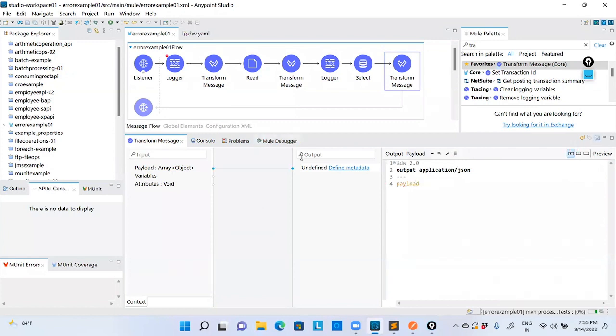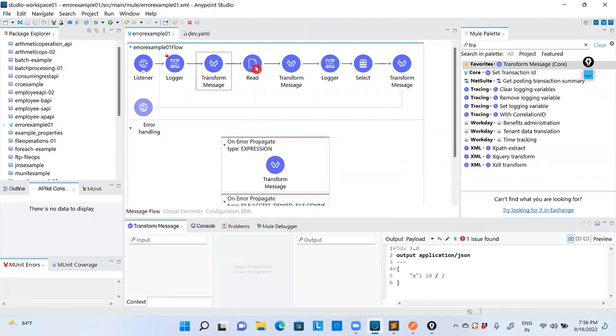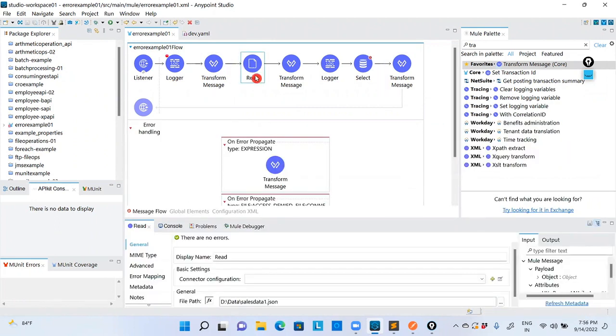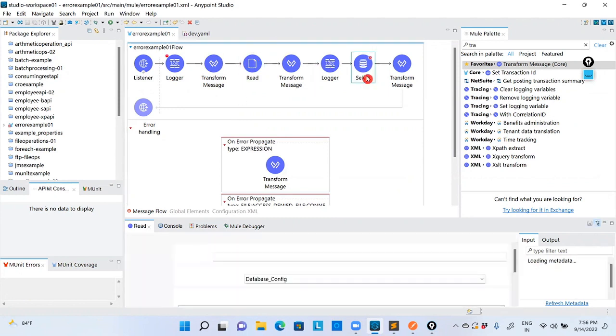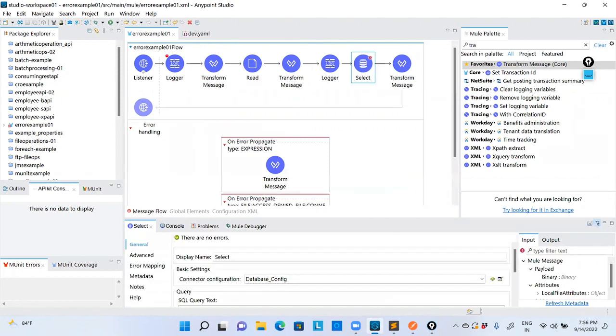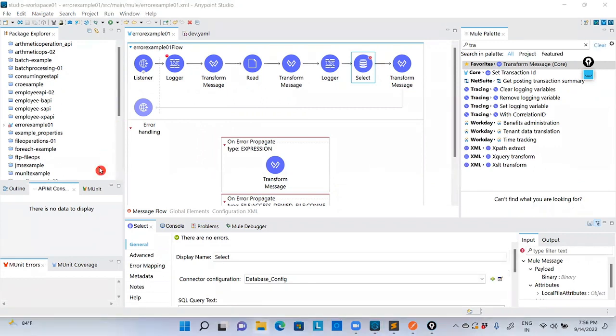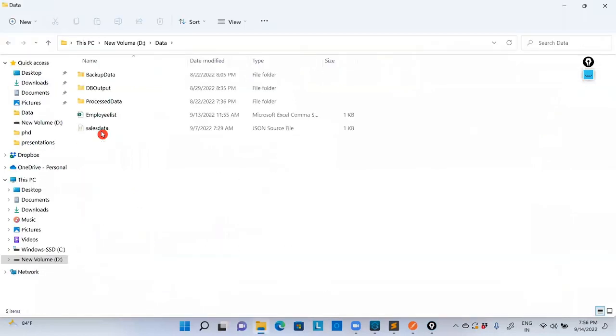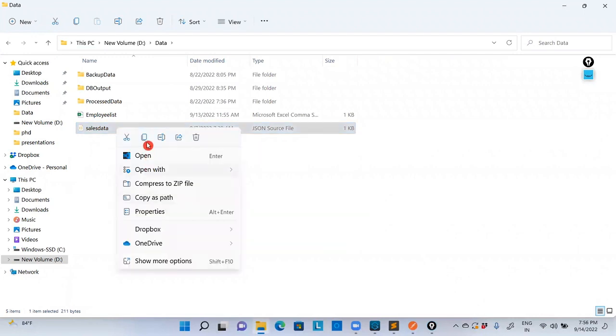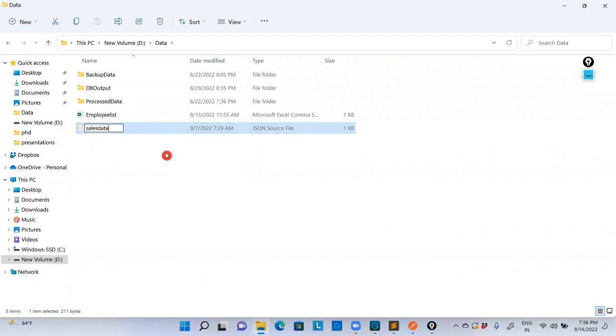Now you can observe it. We try to access the file component here, and that file is not available. Definitely it throws an error. If it successfully completes, then we can go for the database. If the database table is available, we can get it. So what I'm going to do is simulate the success scenario. I change the name of that file. You can see sales data is there, right? Now I'm changing this file to sales data 1. Okay, rename it. Then let's save the program.